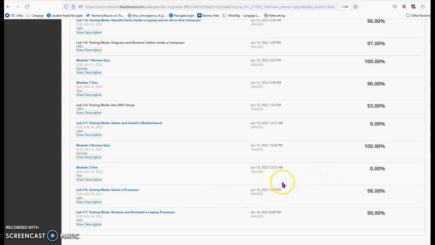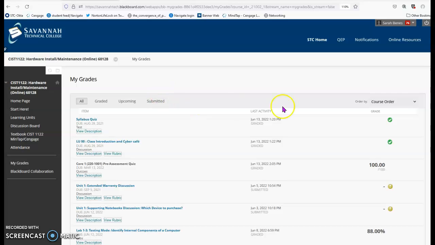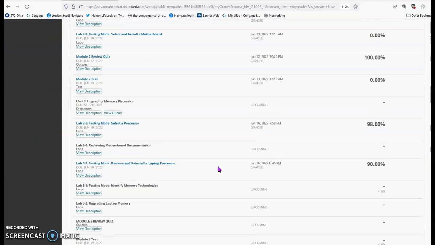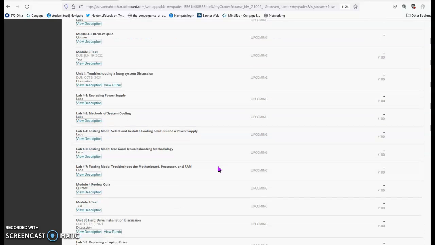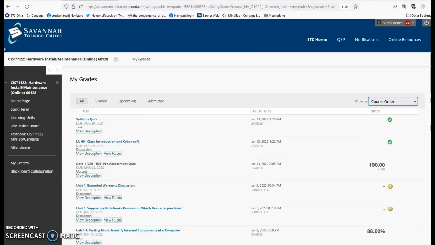Same thing for the Module 2 test. Now there are some others that are upcoming. In general, I want to choose all, and I want to make sure that it is ordered by course order. So I can scroll down and see where I am in my current class. That will tell me everything that I need to worry about. And of course, check your syllabus to see how and why that's important.